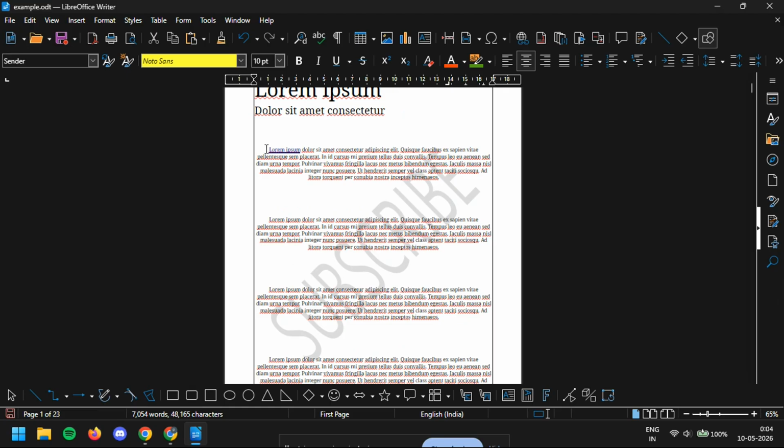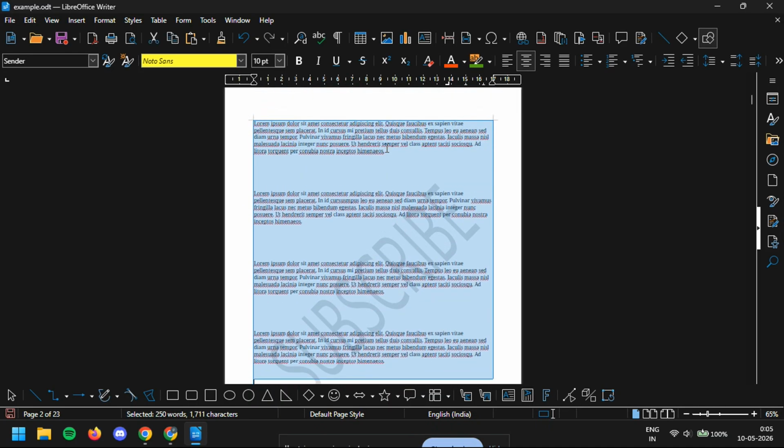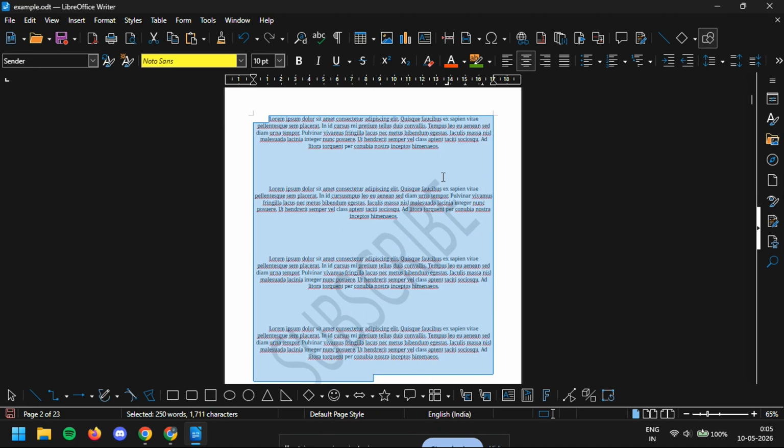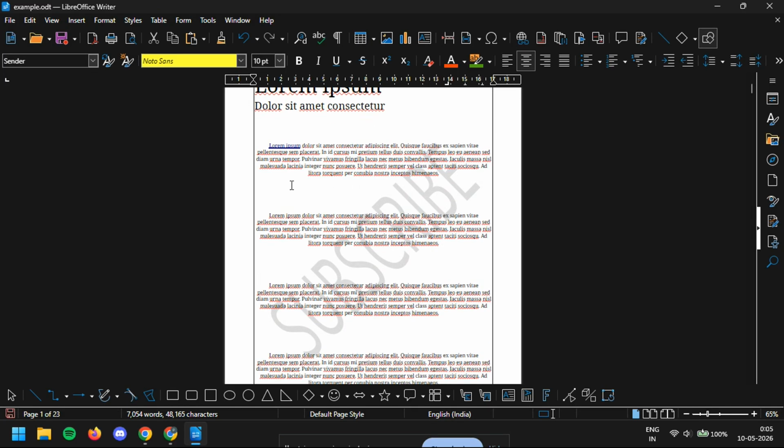With the text still selected, just press Ctrl and E on your keyboard. That shortcut does the exact same thing as clicking the Center Align button, and it's perfect if you want to work a little faster. After you press it, the selected text will be centered automatically.